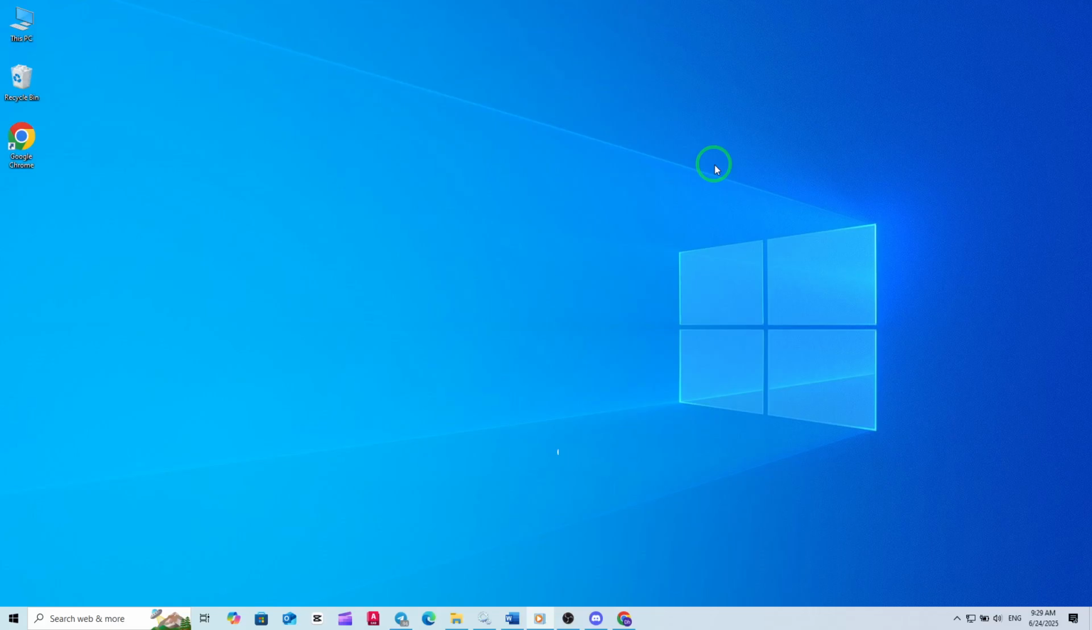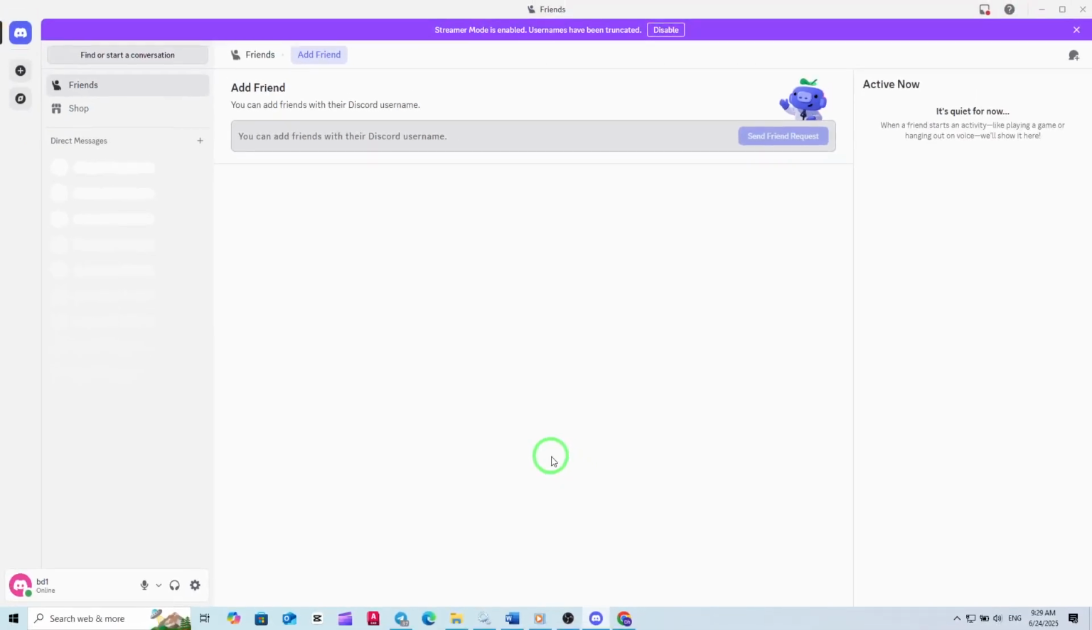Let's get started. First, open up your Discord app on your PC. Once you're logged in, take a look at the bottom left corner of your screen. You'll see your profile picture and username. Right next to them, there's a small gear icon. This is your user settings. Click on that gear icon to open up your settings menu.